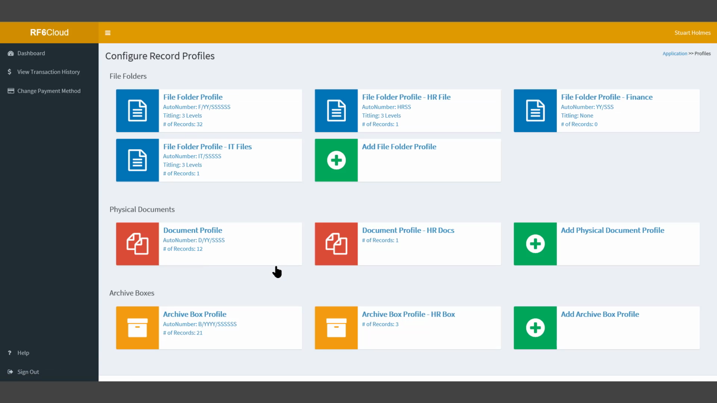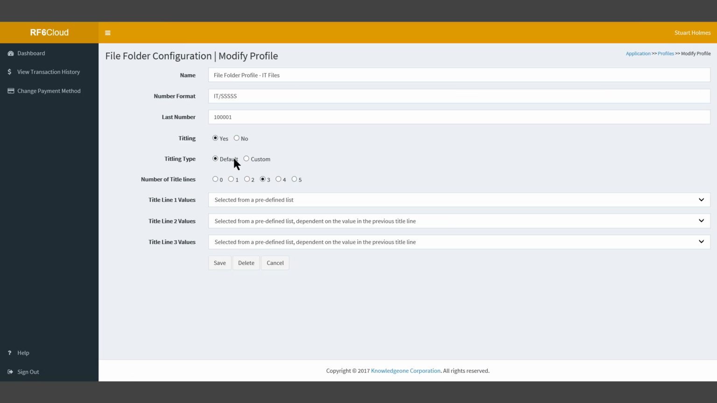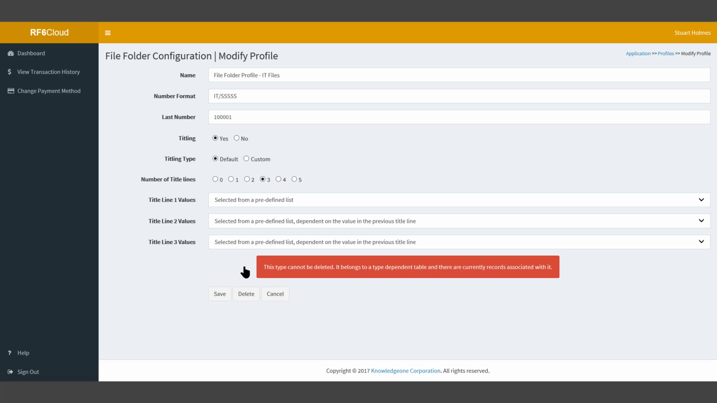To delete a record profile, we click through on its tile and we click Delete. Before we can delete our record profiles, we must ensure that there are no files linked to that profile within our application. If we try to delete at this stage, we will receive an error that we can't delete it because there are records associated with it.